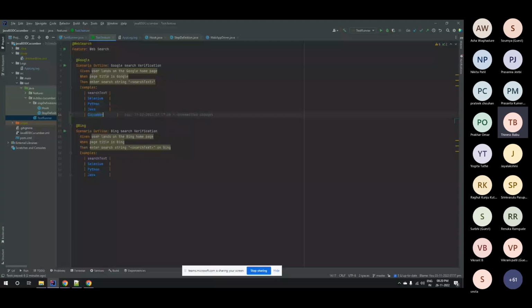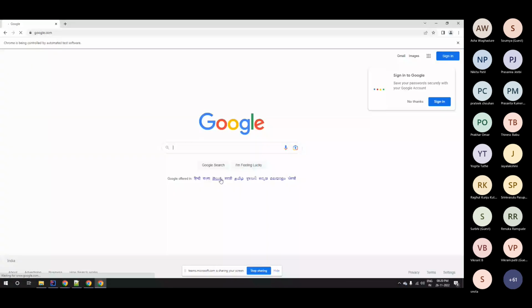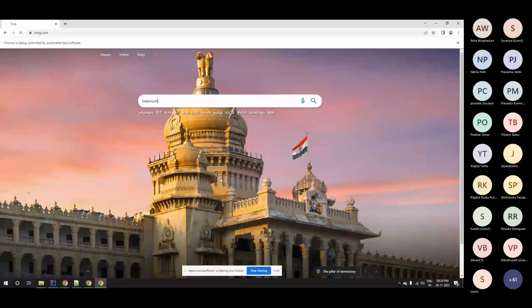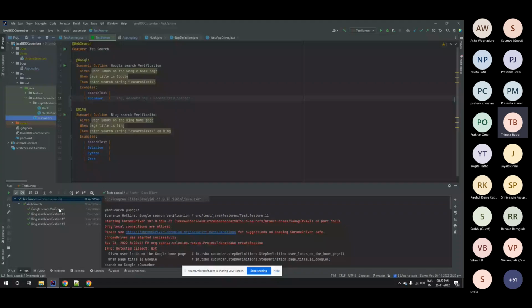I do it via Cucumber, which means I'm going to test the Cucumber part. For that, I'm going to remove it, save it, and run it. Now it will search for cucumber. Next, in Bing, it will search for three things. Did you see it? Google search runs only one time and Bing search runs three times.